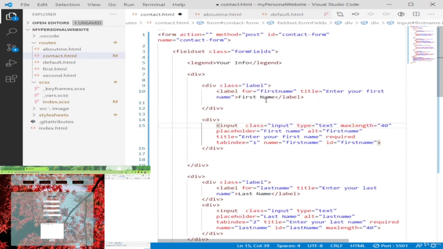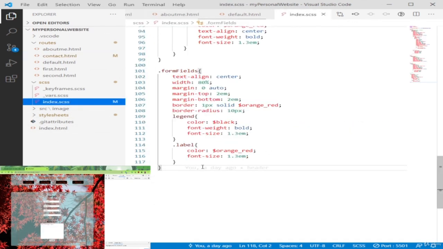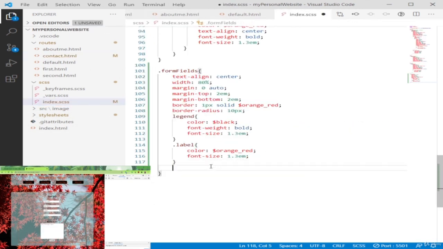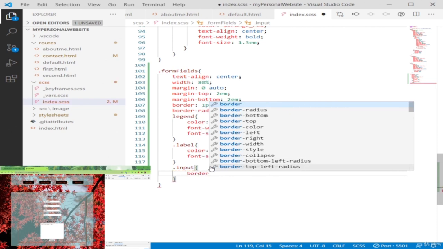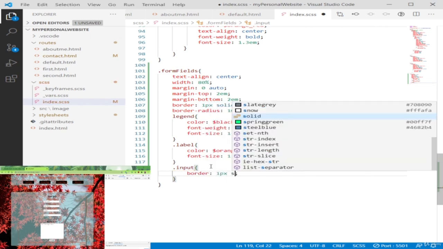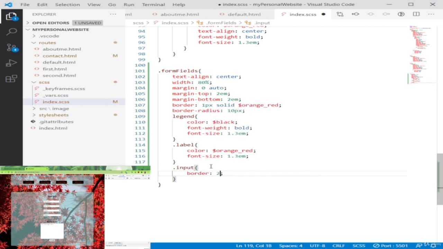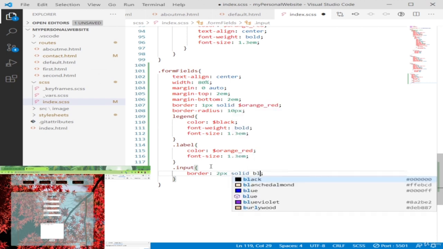And that's that. Now we're going to go back to our index.css file. And we're going to say dot input. Open and close it. We're going to say border 2 pixels solid blue violet.